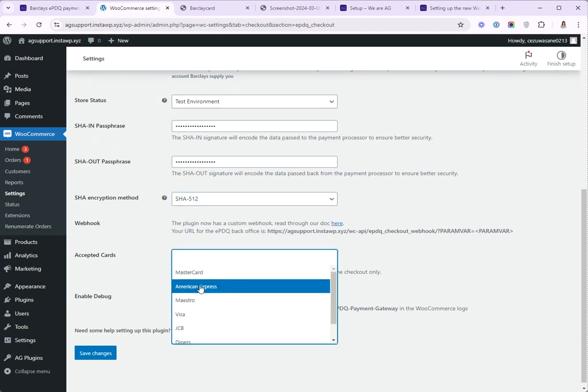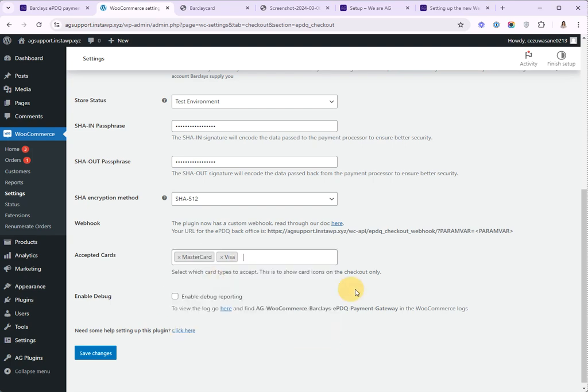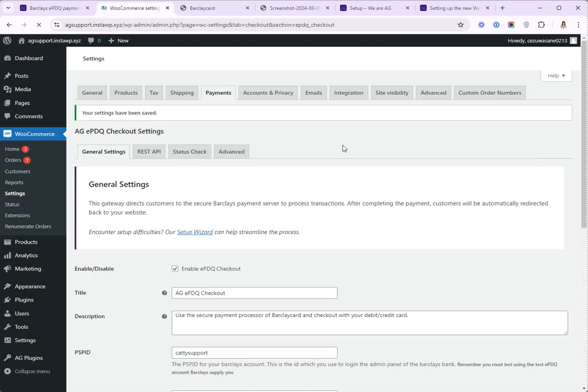Now you can add accepted cards here. So I have the Visa and MasterCard. So it will show on the checkout page. And don't forget to hit the Save Changes button. Alright, so we're all set here.